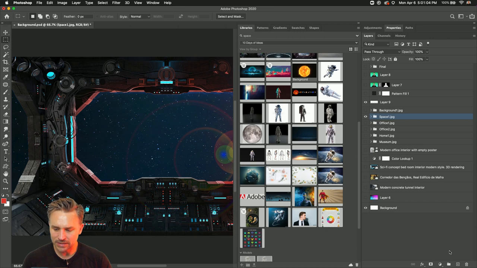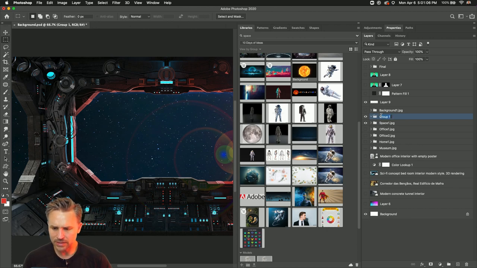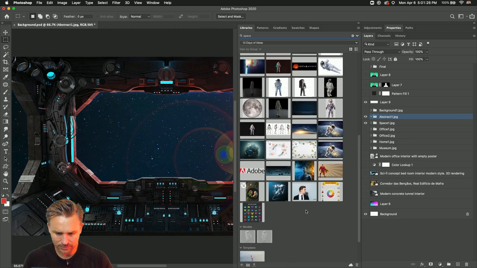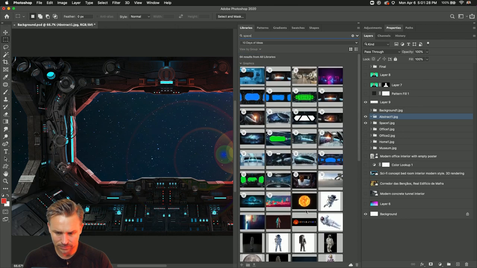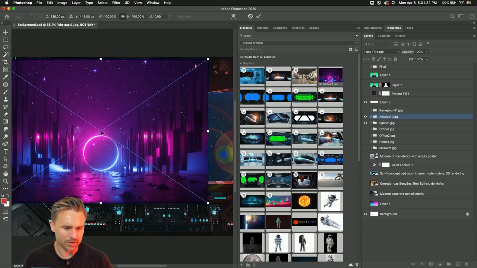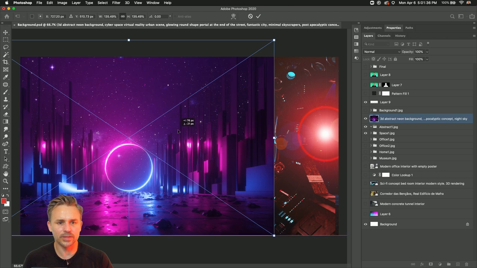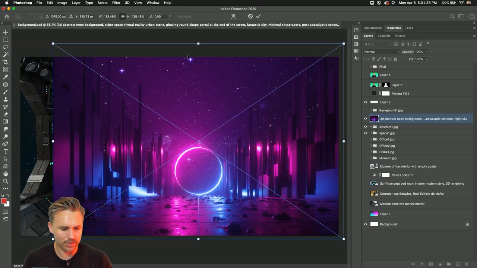I like space one. Let's do another abstract. Let's get rid of a lot of this stuff. Clearing that out. Maybe it is under space. Oh yeah, this background is awesome too. Right? I don't know what this reminds you of. Does this remind you guys of anything?